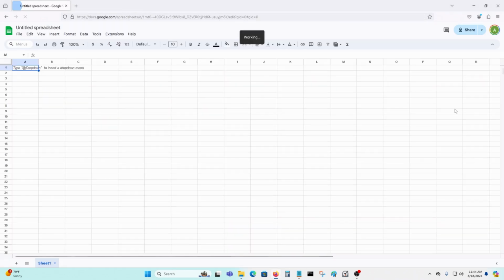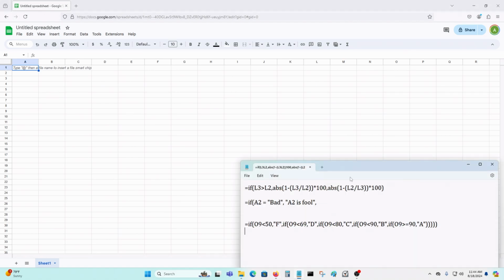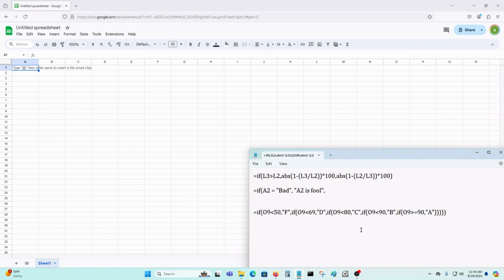Let's get started. So I've just logged onto my Google Sheets here. I'm connected to my Google account, so I'm able to use it on this browser. Let's do a few examples. Let's do if, and if it's something, then it's going to be that, like that.